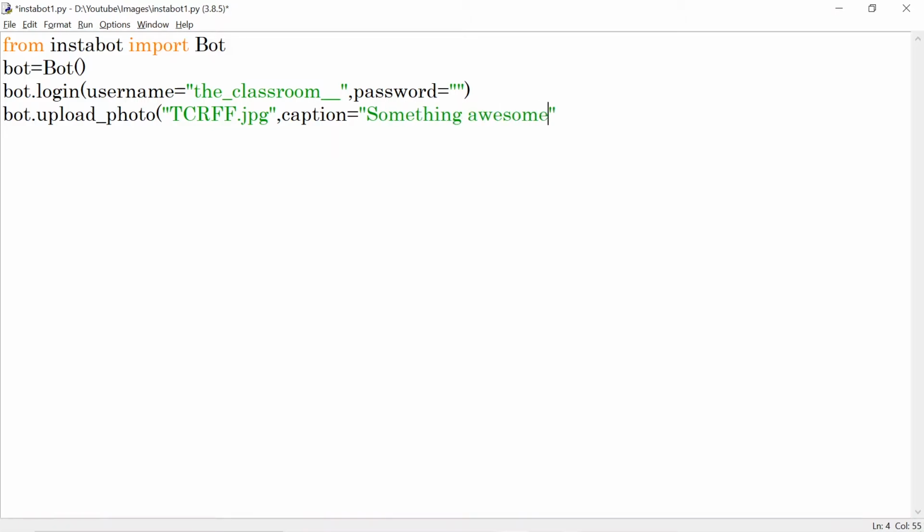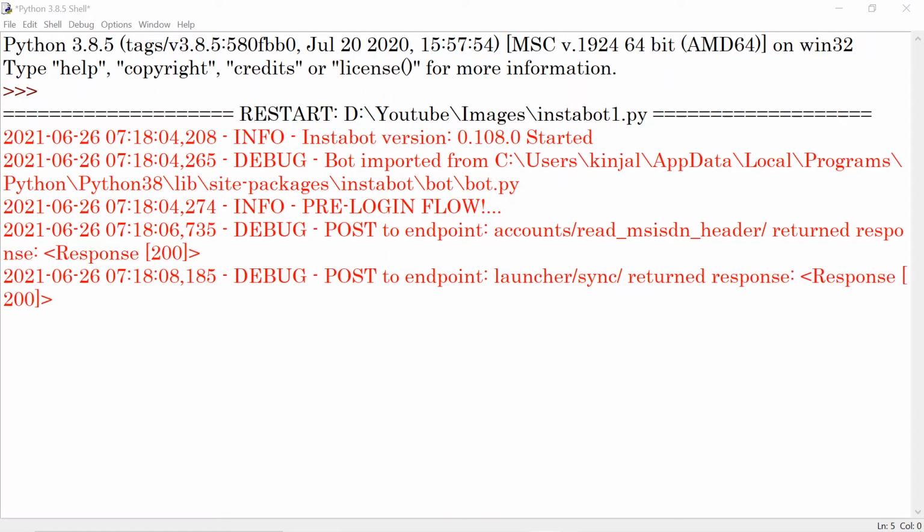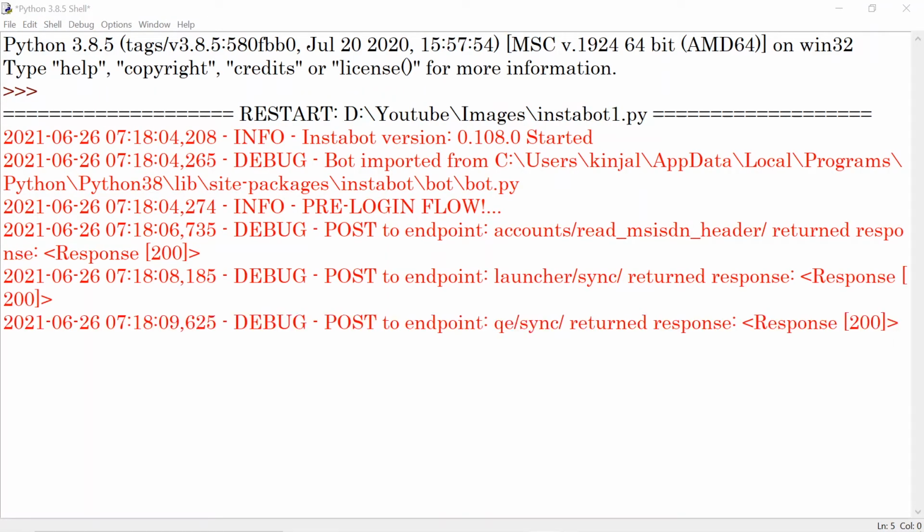In the caption, I am writing something awesome loading. Okay, this is what I write over here. Then we'll save it. Okay, and now I'm going to execute it, but before that I need to add my password over here. Okay, see, I have entered my password and I have executed the Python script.